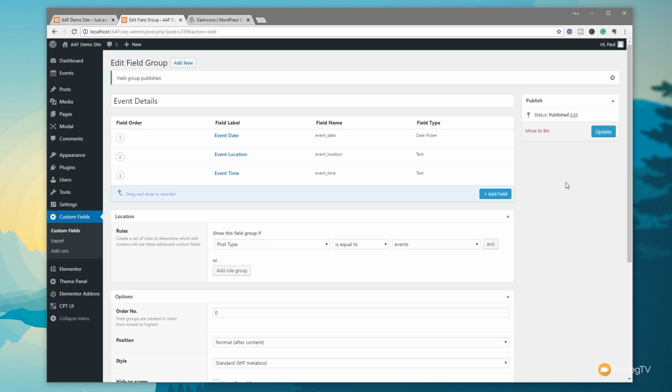So now that we've created our custom post type and we've assigned the fields to it, let's take a look at it in action. First of all, let's come into posts and we'll go to all posts. And the reason I'm coming here is I want to show you that these custom fields are not being displayed.